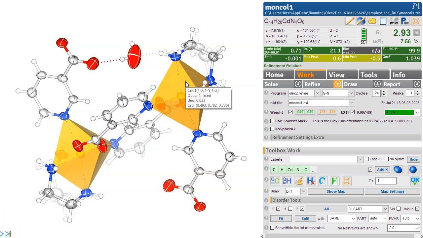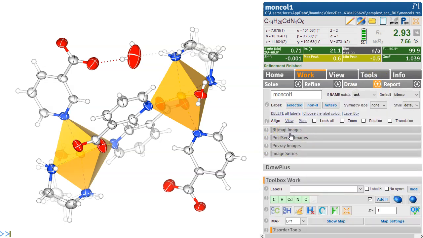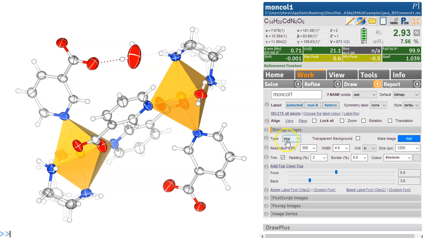So clear does that. And of course you can head over to draw, and then to bitmap images, and you can select the size. So this will be a 1200 pixel width image, but you can make this any size you like. You can type in the size you like and then just go. Or you can just press Ctrl P, and that will also make that picture. And I'm going to demonstrate this in a minute.